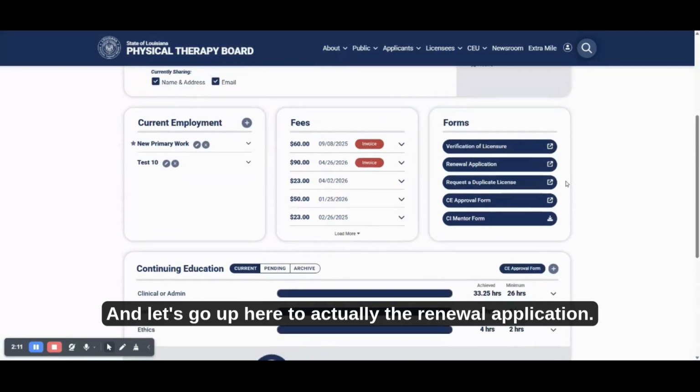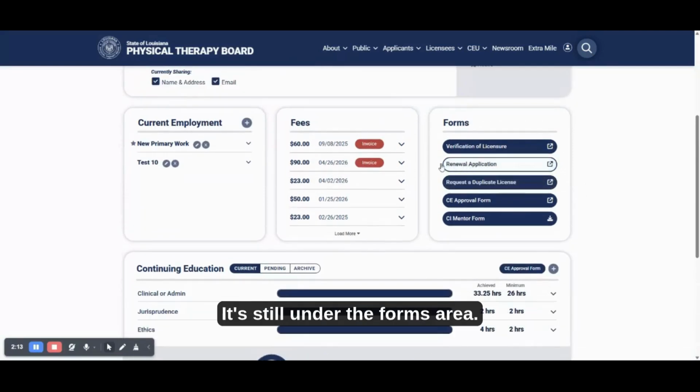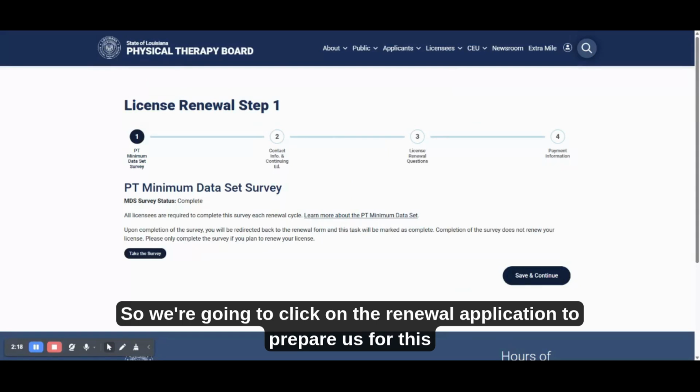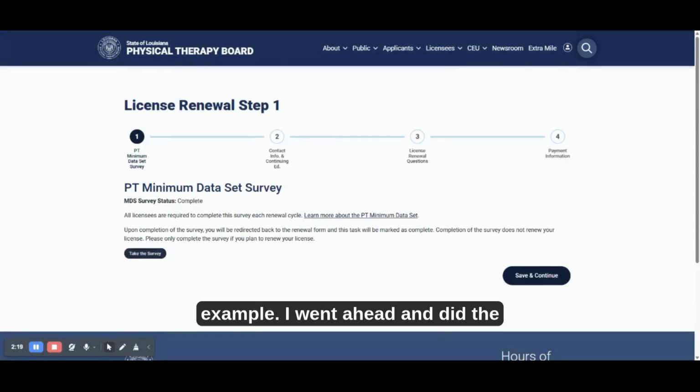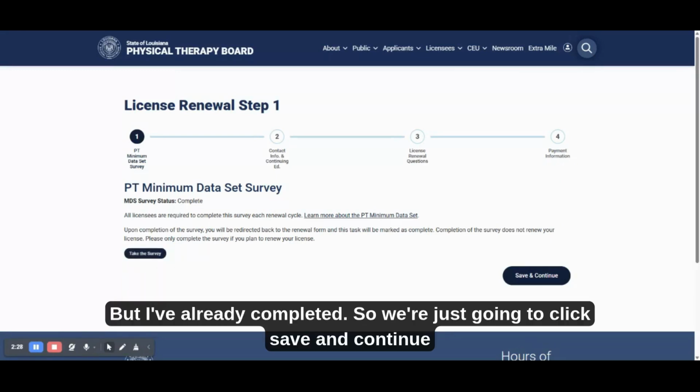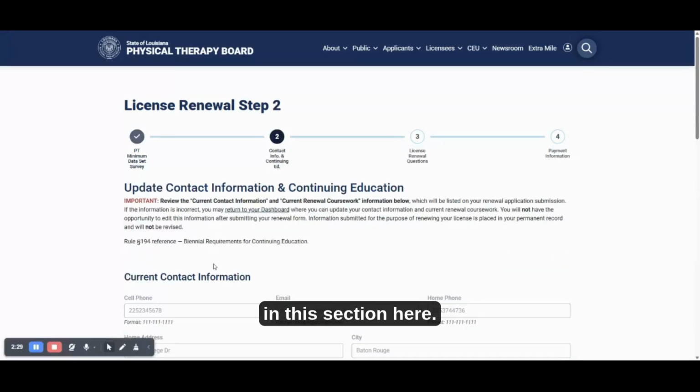Let's go up here to actually the renewal application. It's still under the forms area. So we're going to click on the renewal application. To prepare us for this example, I went ahead and did the MDS survey here, the minimum data set. You've got the button there for taking the survey, but I've already completed it. So we're just going to click save and continue.